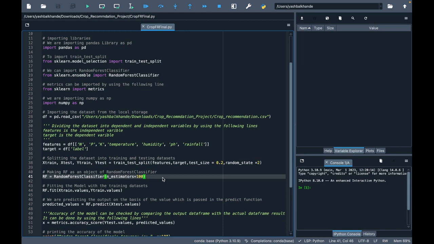Then we need to train our model by passing the training values to our machine learning model. We will be doing this task by using the line rf.fit in brackets xtrain.values and comma ytrain.values. By using this line, we will be training our model by passing the values of xtrain and ytrain to a machine learning model.